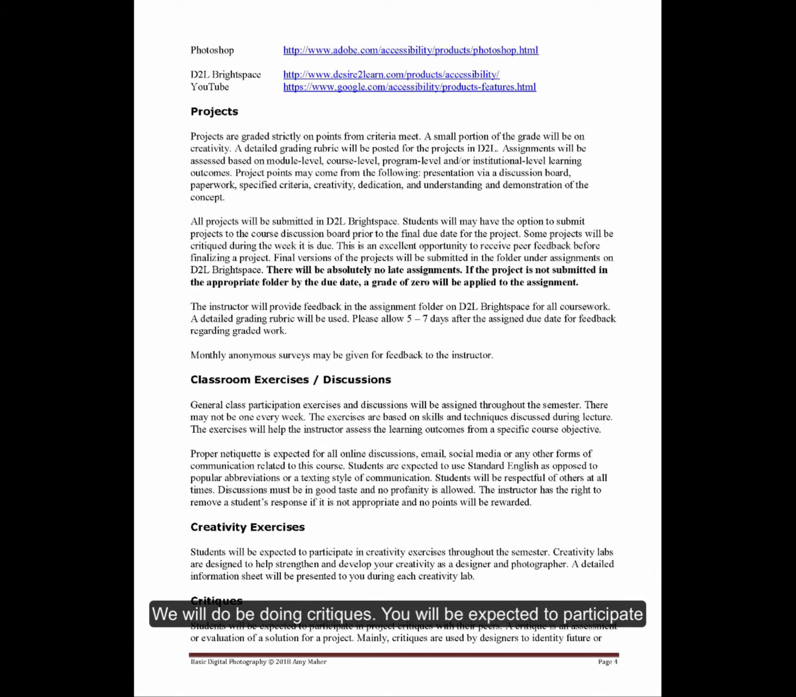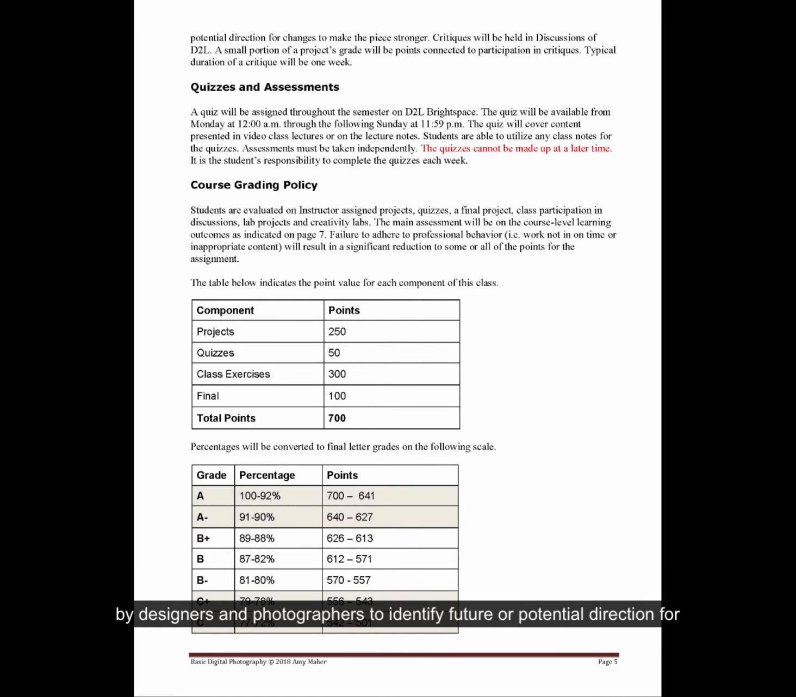We will be doing critiques. You will be expected to participate in project critiques with your peers. A critique is just an assessment or an evaluation of a solution for a project. Critiques are mainly used by designers and photographers to identify future or potential direction for changes to make the piece or the photo become stronger. We will hold our critiques in discussions in D2L.